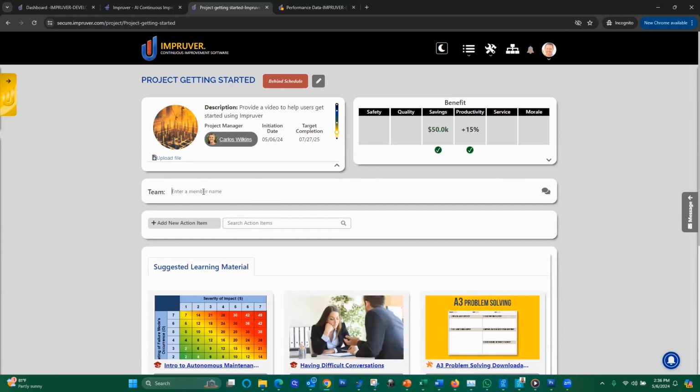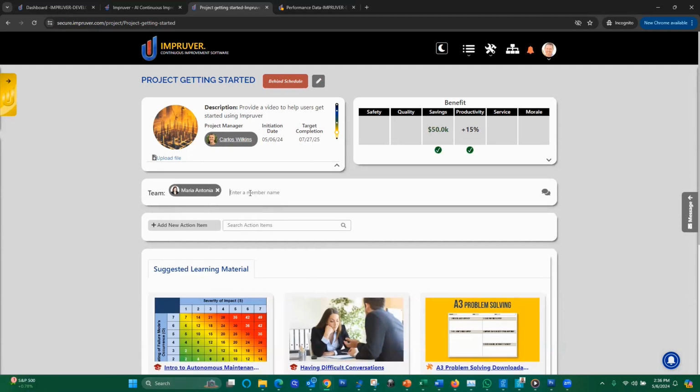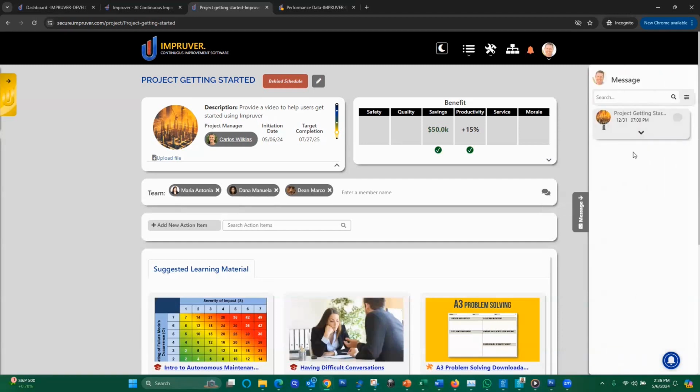Next thing you would do is add team members. So then I'm going to add Maria, Dana, and one other person, and Dean. And there you go. So you've got your team there. This will give them special privileges and access. What you can do also is start a team chat conversation so that all the messages that are shared amongst the team are housed in one seamless location. So here's the project. You can include a comment. There you go. And send. All of your team members will receive that message instantly.